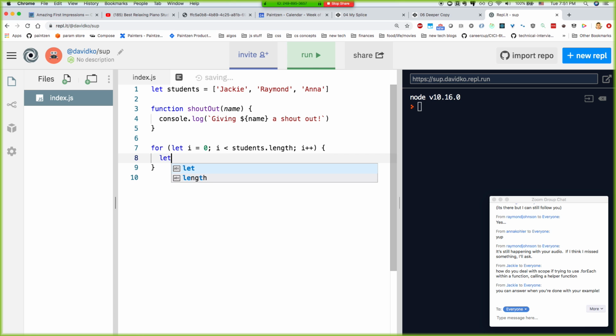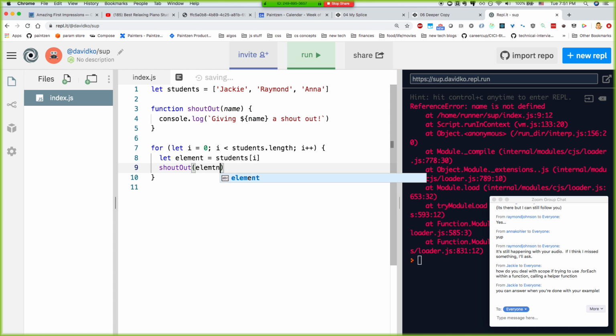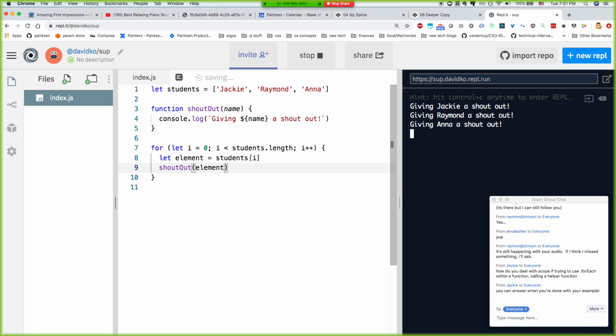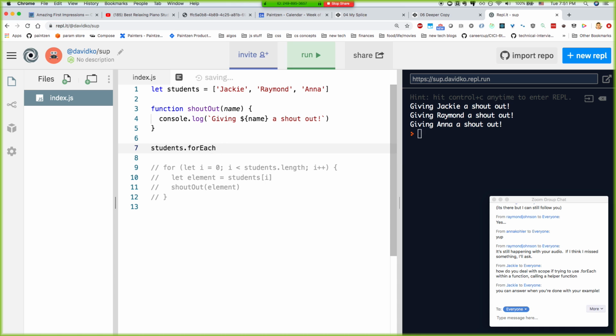So before, we would just do let element equals students[i], and then we could do shoutOut(element). I need to call this element. But if we want to do the shortcut way, we could just do something like students.forEach, and then just pass in shoutOut as an argument to the forEach function, because forEach is a function. We just didn't create it ourselves.